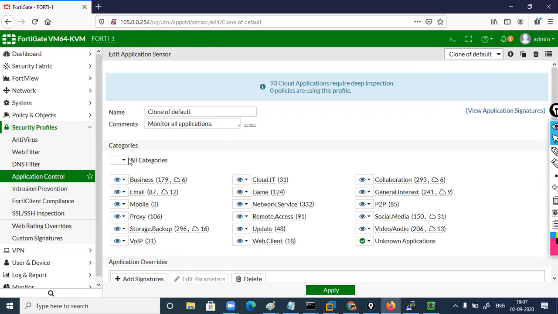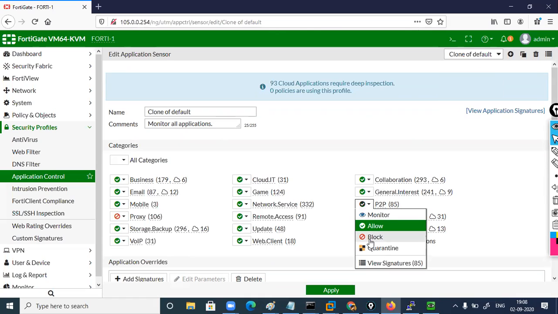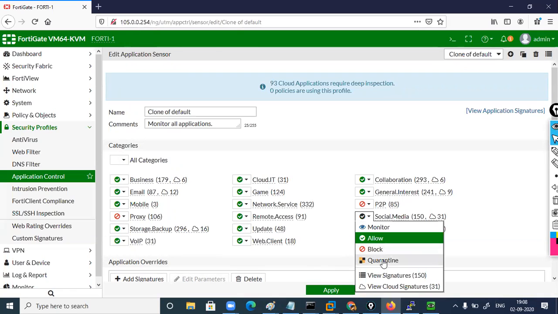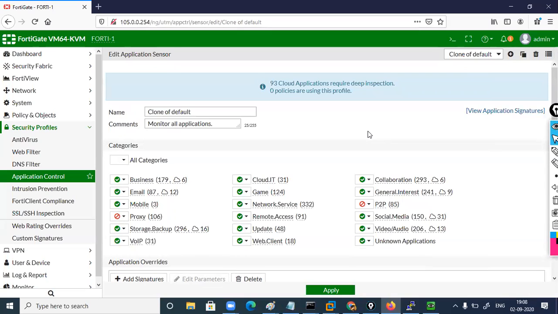Now inside this I want my own type of actions to be taken. All are allowed, but I want proxies to be blocked, P2P to be blocked, social networking should be quarantined. Depending on how many hours, how many days, how many minutes, you can put it for the quarantine purpose. So what is quarantine actually? Like it doesn't allow, or it just monitors it? It blocks. Okay, it blocks, does not allow.